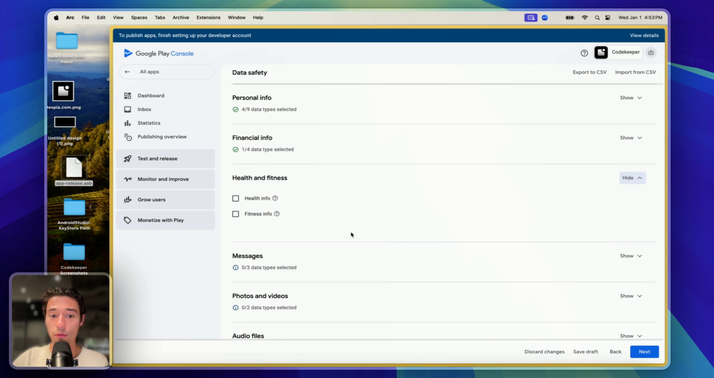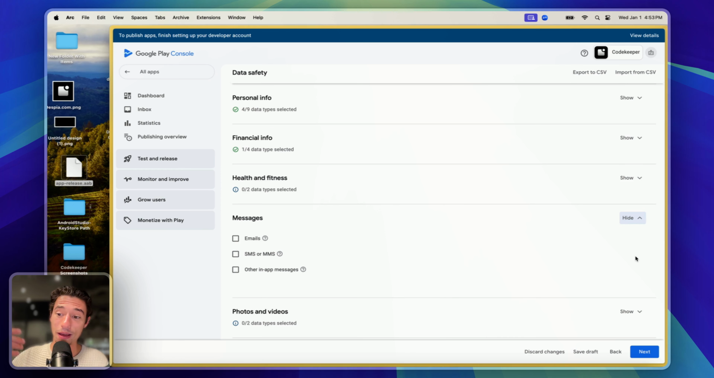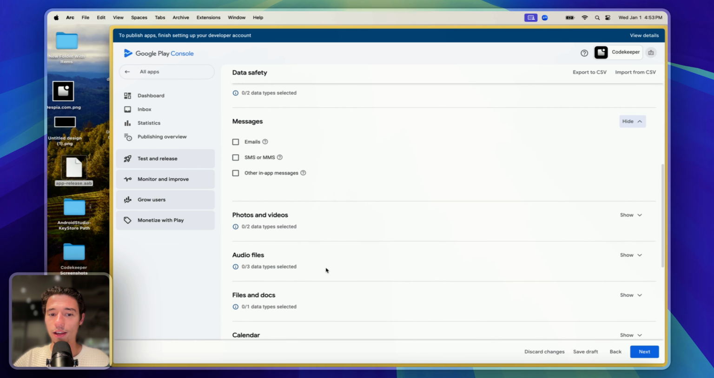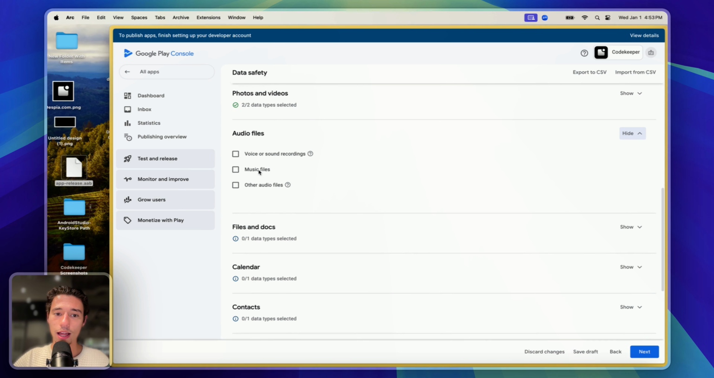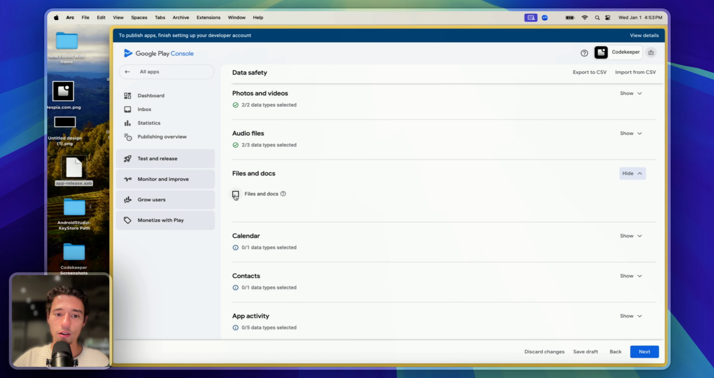Health and fitness, we don't do any of that. I mean, depends on what your app is doing. You want to adjust that. Then we have messages. We're not getting any of their messages. Photos, we will have access to their photos and videos. Audio files, we will have access to music files, voice or sound recordings. And then files and docs, they will be able to put files into Despia and upload them if the app requires it and has that functionality.